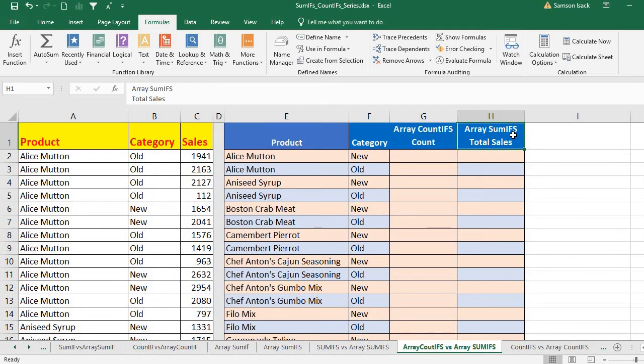It has multiple ifs inside. Okay, each if is satisfied, then only CountIFS is going to count the record or the transaction. Similarly, the SumIFS function, if all the multiple ifs are satisfied, then only it is going to sum up the value.